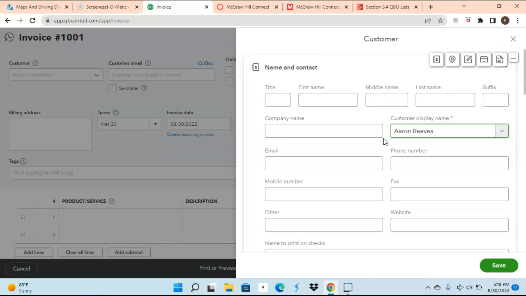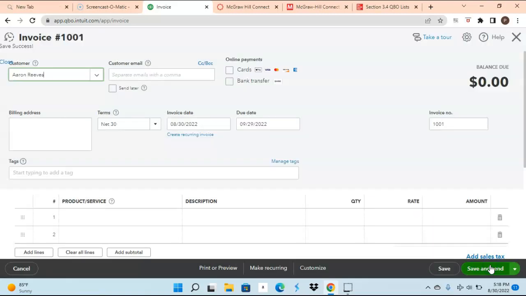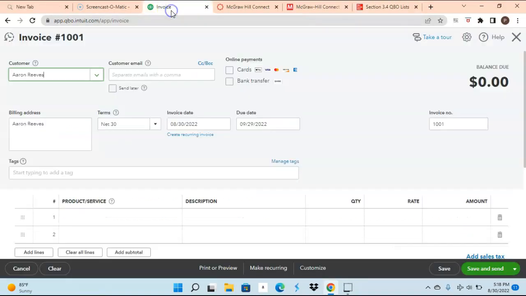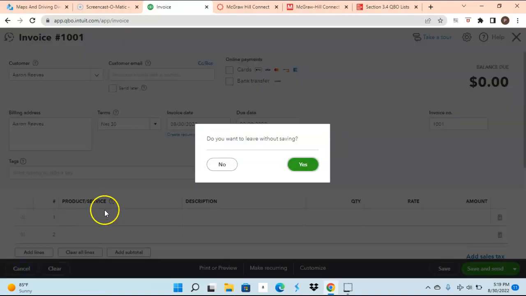And of course, which we'll do in more detail in the homework, you would complete all of this information. But right now, I'll just put the name part in and click on the save button. And we're really not going to do this invoice right now. This is showing you how to create an invoice. So we're going to select cancel, down at the bottom in the left-hand corner.